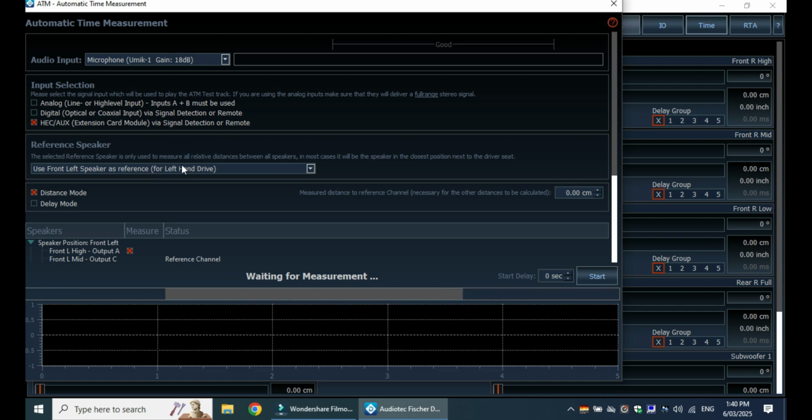The next thing it asks me is what is the closest speaker to the driver listening position that you're going to use as a reference. In this case, I'm going to use right hand drive, so the right mid bass is the closest speaker, and I need to put in the distance in centimeters. I measured this before, and it's 101.5 centimeters from the tip of the microphone to the grill of the left mid-range speaker. I want the system to dump the delays that it calculates into the time alignment page in delay mode. I want them in milliseconds, not in centimeters or inches, so I'm selecting delay mode.